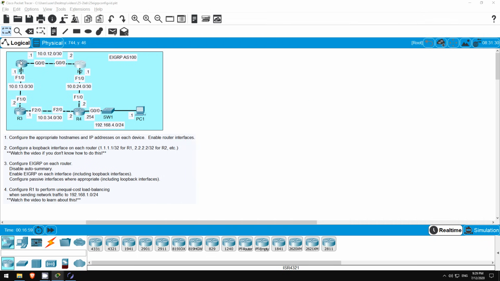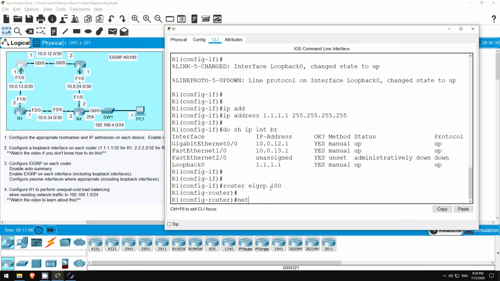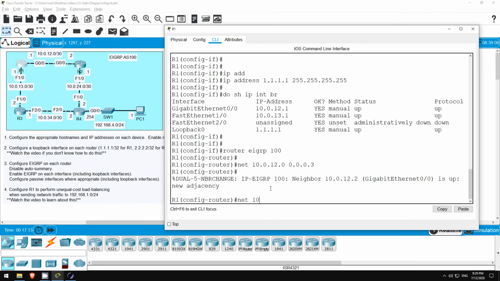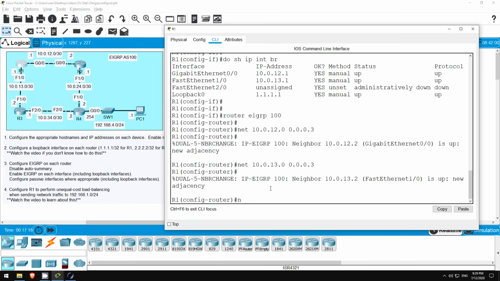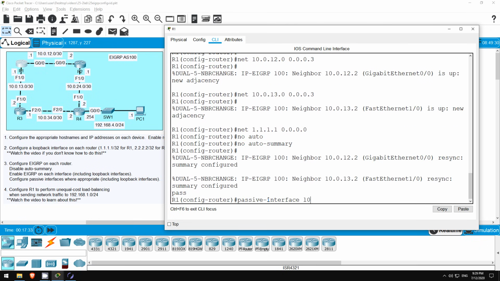Finally, I'll go on R1 and do the same configurations, but we'll spend some more time here and get a little more in-depth about how EIGRP works. Router EIGRP 100. Network 10.0.12.0, 0.0.0.3. Network 10.0.13.0, 0.0.0.3. Notice how quickly EIGRP forms adjacencies with its neighbors. It's basically instant. Network 1.1.1.1, 0.0.0.0. No auto-summary. Passive interface L0.